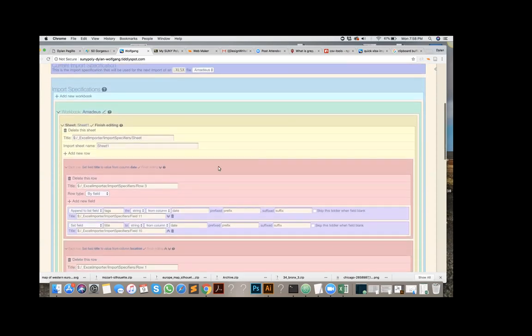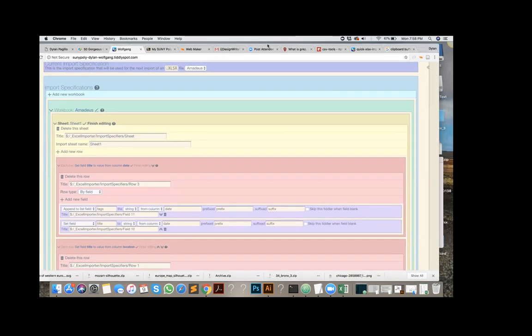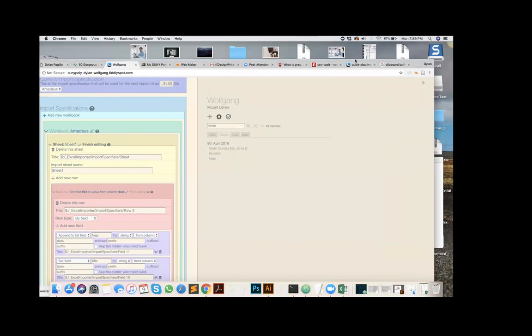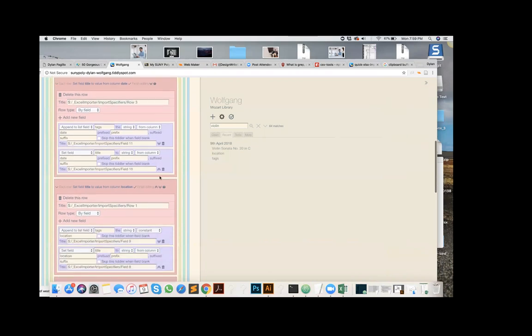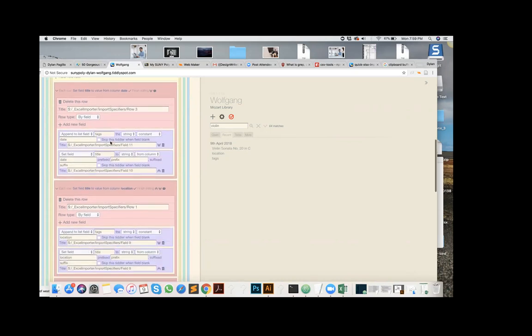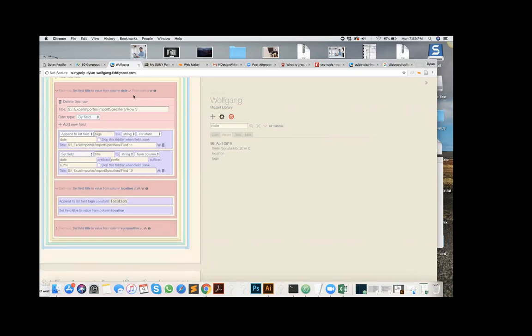So now we've got, on your tags, you want to set the string constant to date. Right. And then you have to retype date. It's date, not constant. Set the string constant date. Set the string constant location. Set the field title to string from column date. Good. So let's do the import. Let's see what we get. And cool. You've got tags, the string constant date.